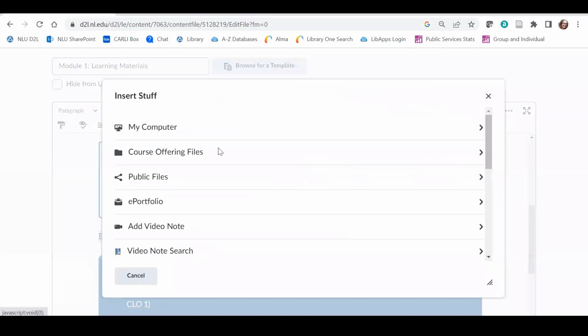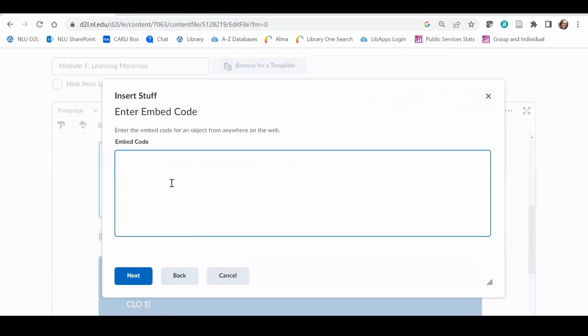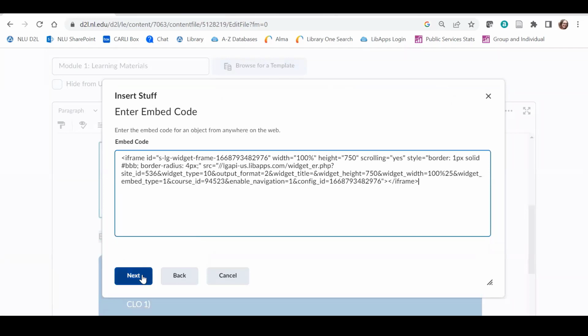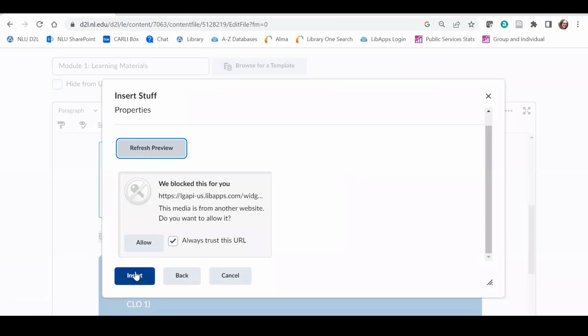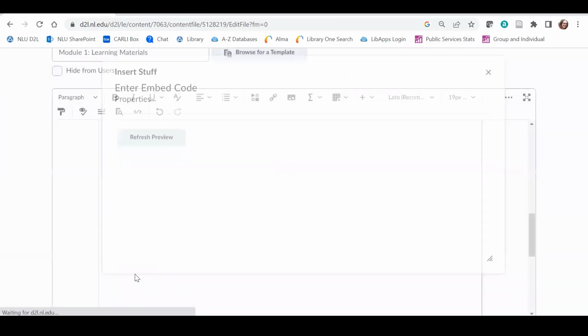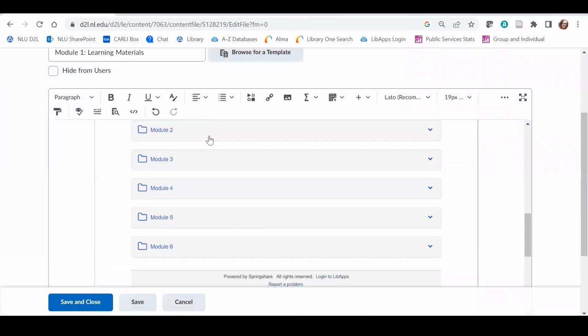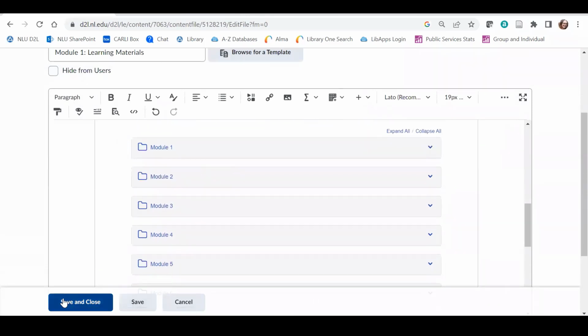Once I added just this little section with this placeholder text, I could highlight it, go to insert stuff, enter the embed code, paste the embed code, say next. You can always trust if you want. It's just D2L being secure, and say insert. And now you can see that information appears in there.